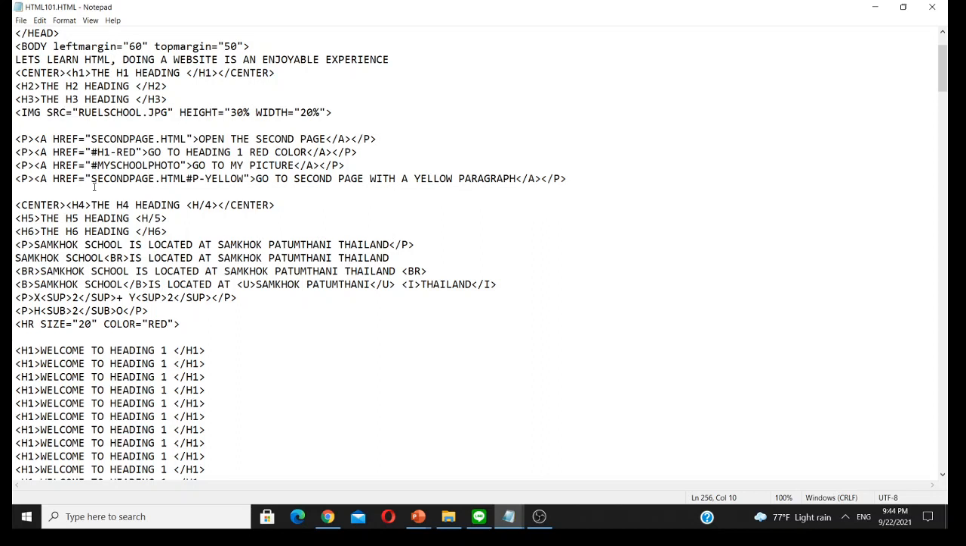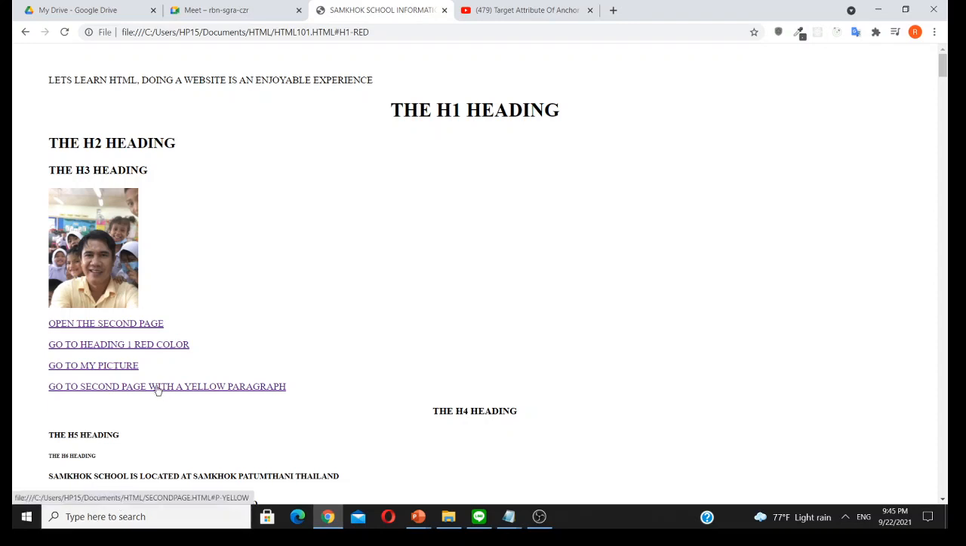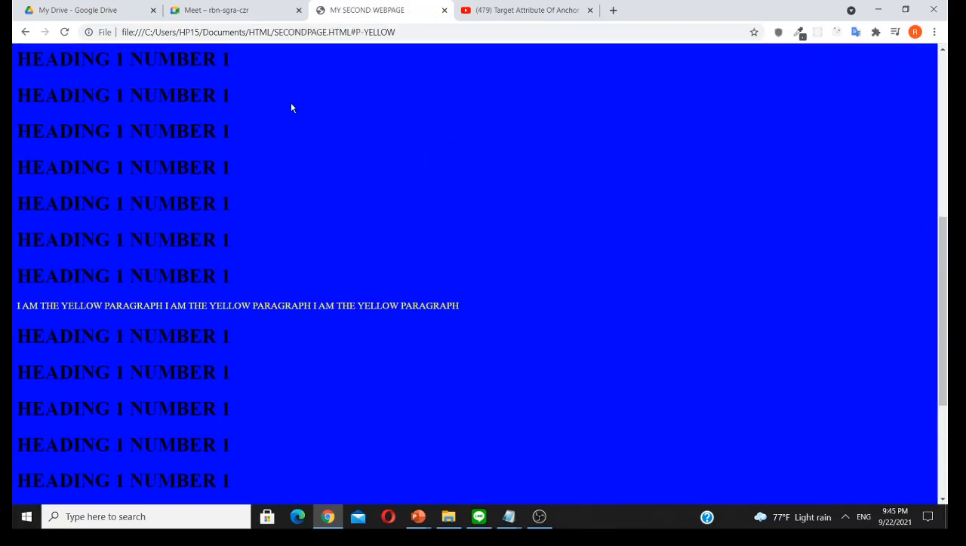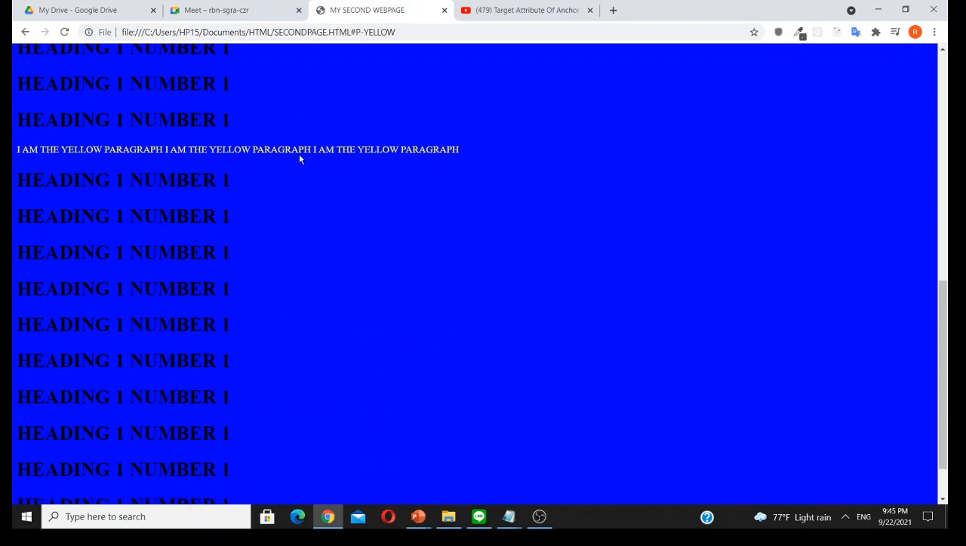Okay, you need to write the name of the page, which is second page.html, followed by a hashtag and the name of the attribute, p-yellow. And then I name it, go to second page with a yellow paragraph. Okay, let's test this. Once I click this, go to second page with a yellow paragraph. So as you can see, it moves to the second page with a yellow paragraph.